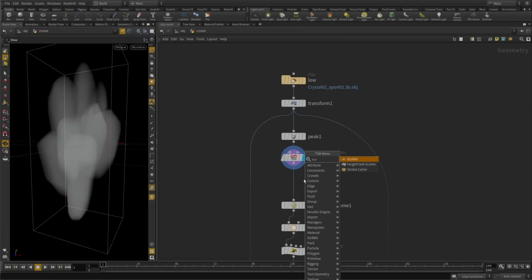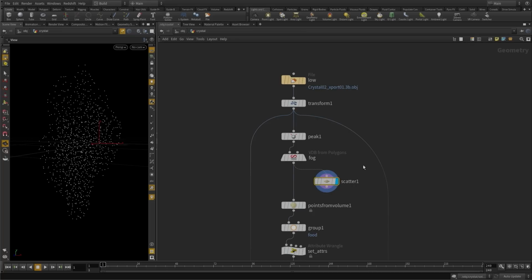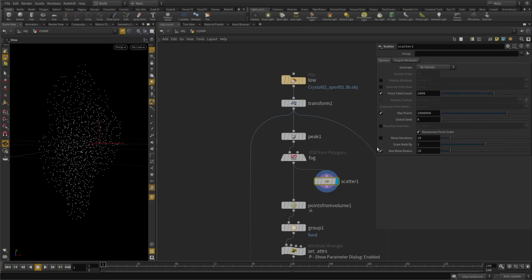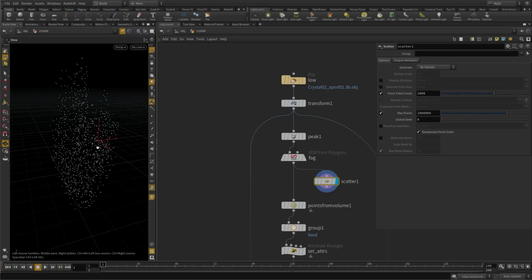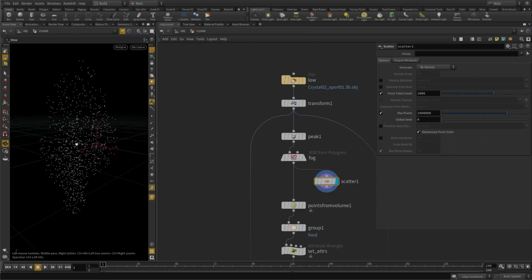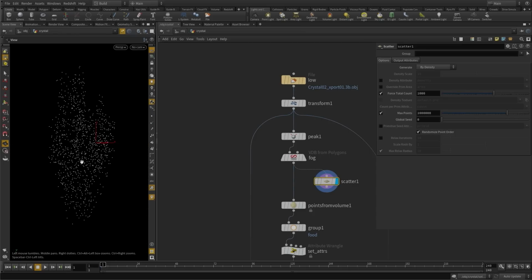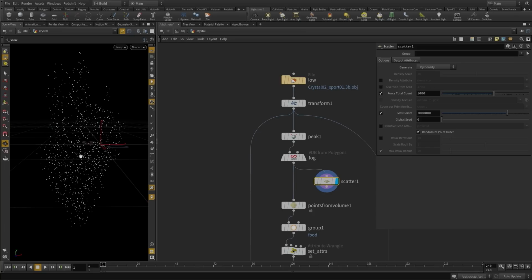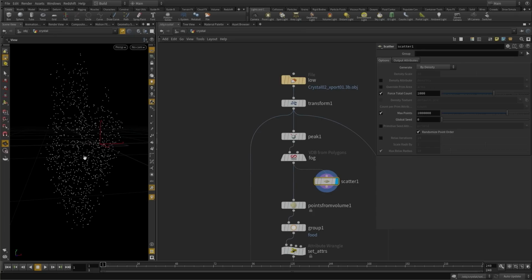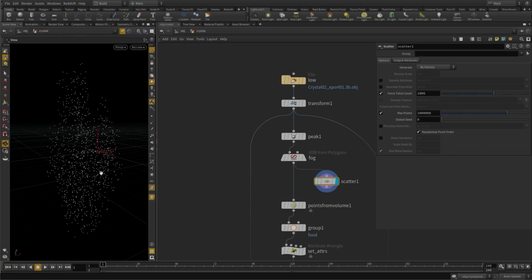And then the most natural thing would be to scatter points in there. So I have the scatter node, I append it, and I scatter points. They look regular, but in reality, if I turn off the relax iterations, they are just very erratic, random points. And in this particular case, this is not what I'm after, because crystals are very regular. They have a very regular orthogonal or tetrahedral structure to them. So I need something else.